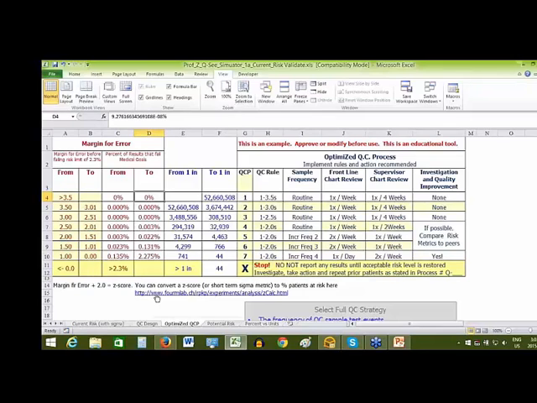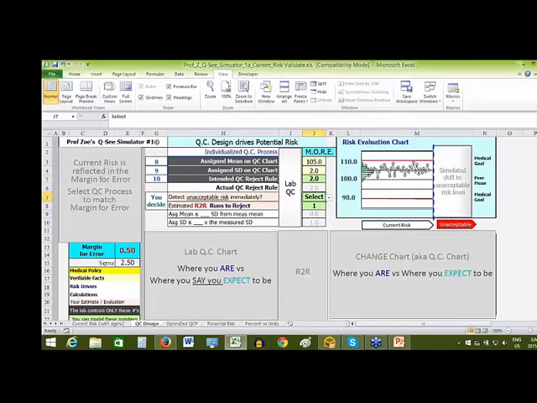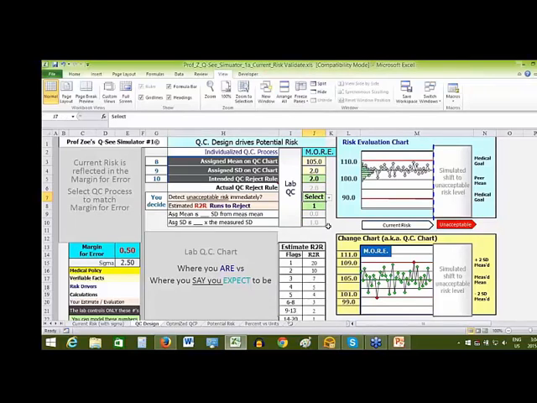There is the link here. This neat place will let us convert any sigma value, any z value, to a percent or vice versa. So let's come back over here. This is our risk evaluation chart. This is the change chart. This is the tab we're going to use to decide how many runs to reject.